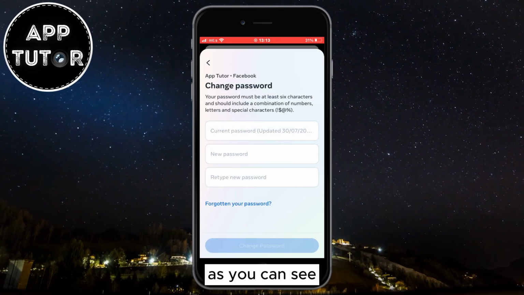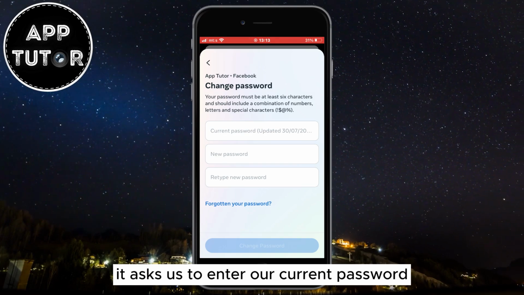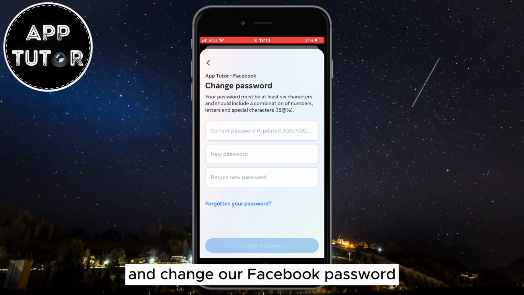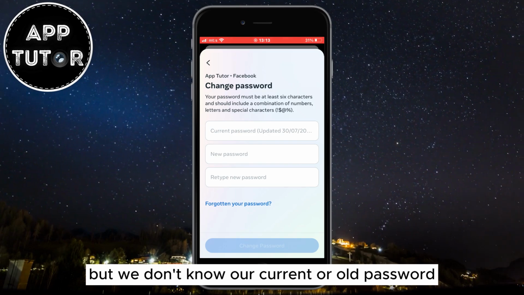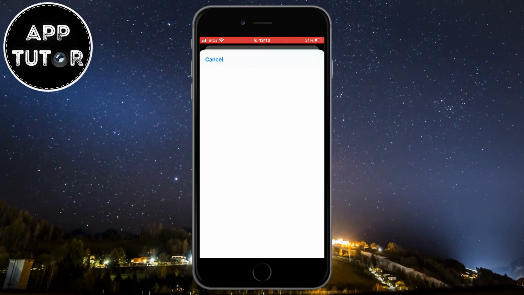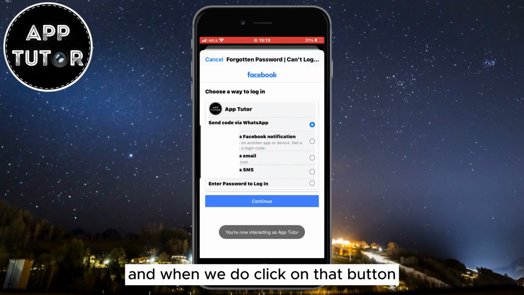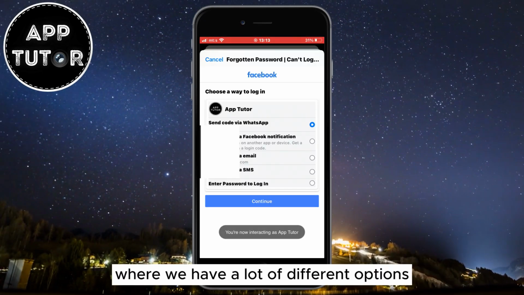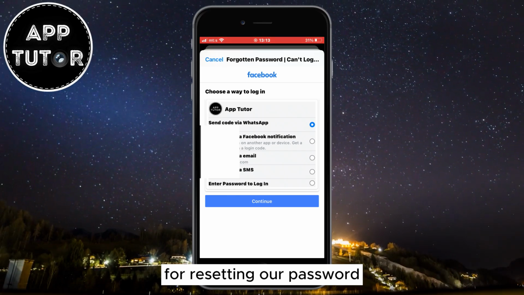As you can see, it asks us to enter our current password in order to create a new one and change our Facebook password, but we don't know our current or old password, so we'll click on this Forgot Your Password. And when we do click on that button, it's going to get us to this page where we have a lot of different options for resetting our password.